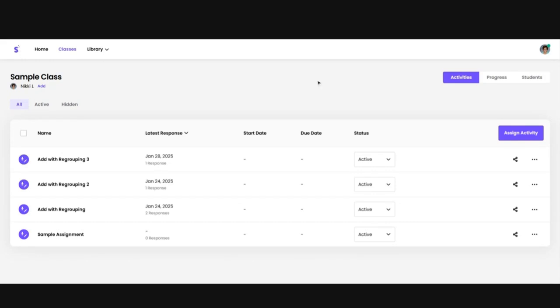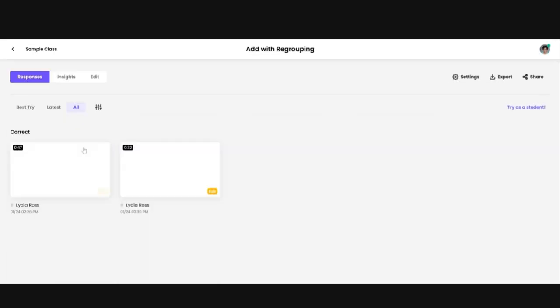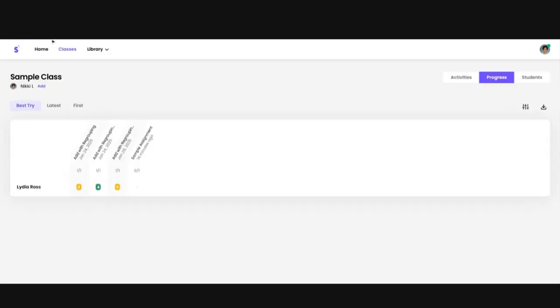All right, I'm going to come over here to progress. This is where you'll see a grade book or an overall view of any activities you have created. It'll also show you the score that your students have received on that activity. And I think you can click on these from here and jump right into them if you want to. Again, I can come up here and change this from best try to their first try or their latest try. So if I want to see how things change as they're working on an activity, I can.